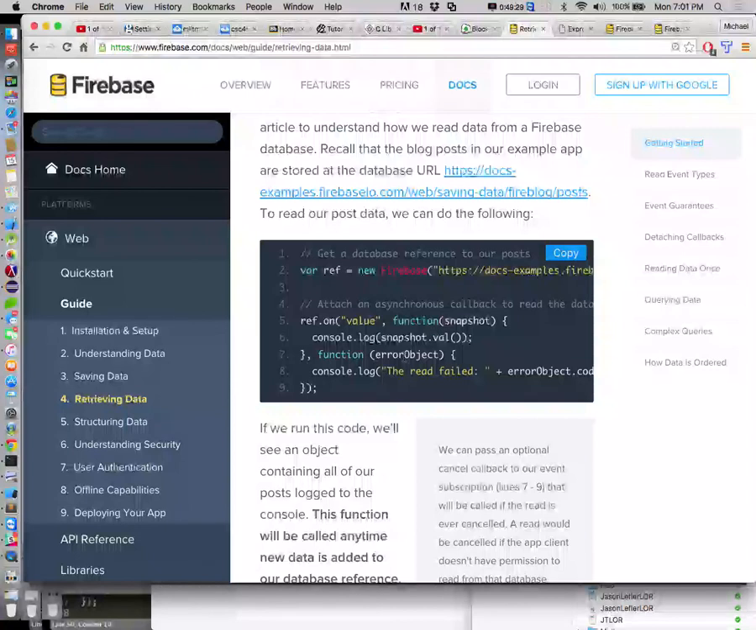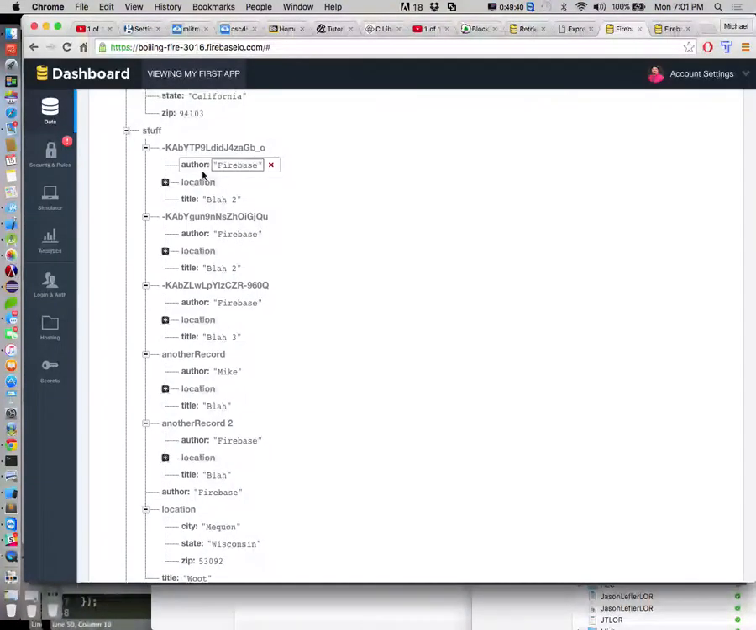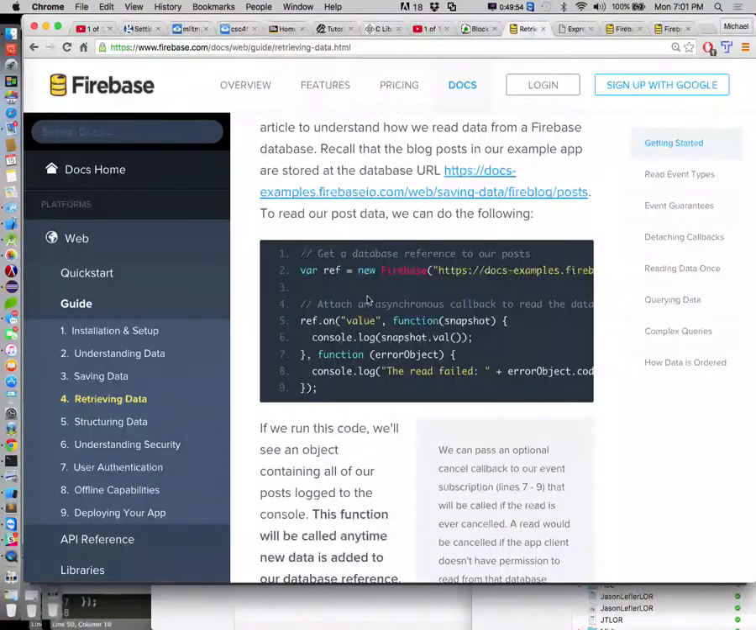Now, I think where this is going to be interesting, yeah, we should be able to prove the way this works. Let me look at this real quick. All right, so we're going to read from stuff, and I'm going to change the author for one of them. Let's steal some of this code.